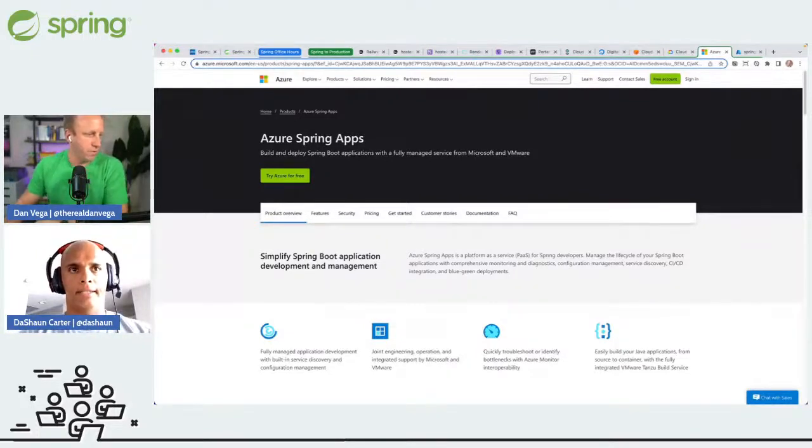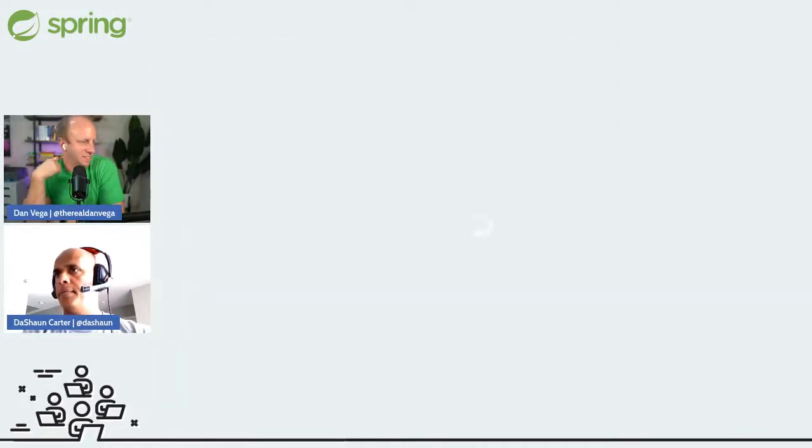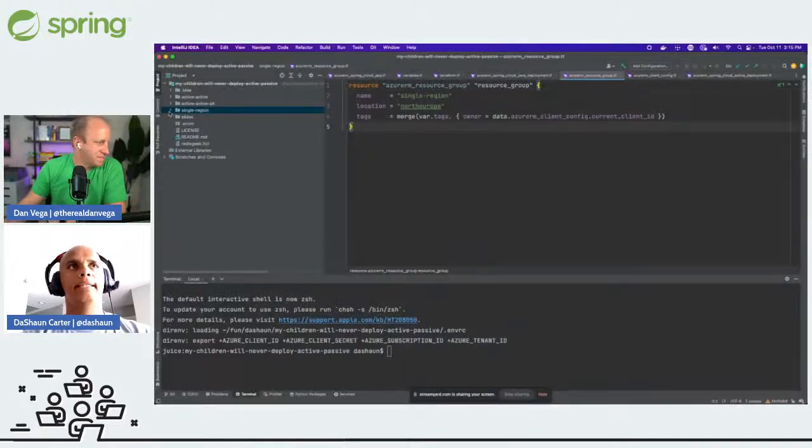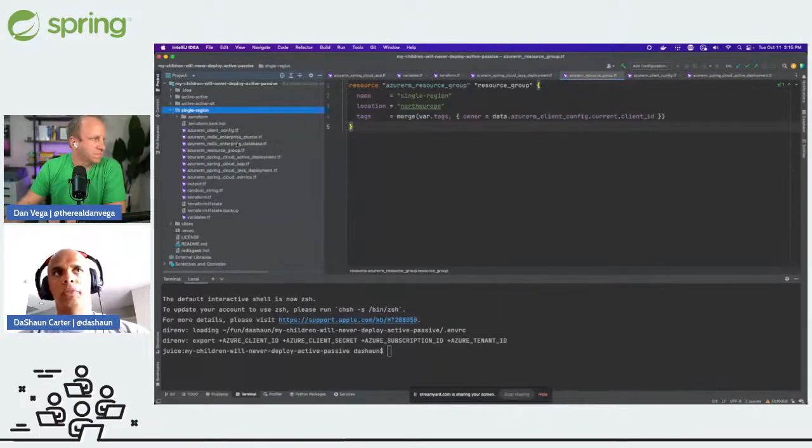Let's talk about the difference. I'm going to pull my stuff up, but I'll talk about it first. The idea that I have a JAR file or I have some image. I do a talk called "My Children Will Never Deploy Active Passive." Let me see if I can pull mine up here. What I did there was talk about the different phases that you might be in of your application, and I used Azure Spring Apps to do the deployment.